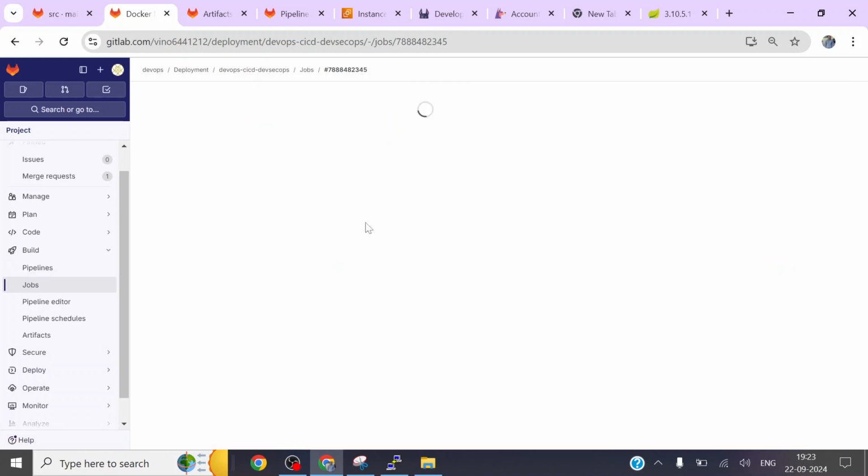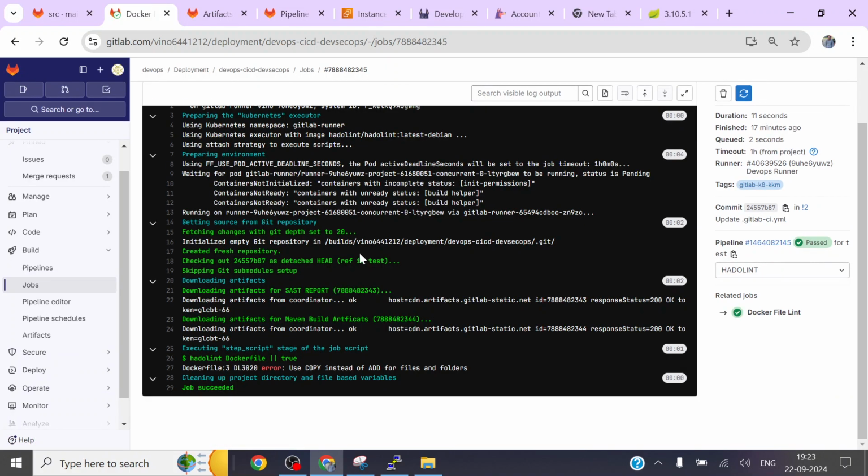If my Docker file is not up to the standard, right? So it will just throw me the errors here. In the Docker file, I have used ADD for files and folders. Instead, it's asking me to use the COPY command. Okay, but here I have forcefully made it pass. But in a real world scenario, it will break the build. I mean, it will fail the build. So a developer needs to go back and change his Docker file, and then commit the code. So it's clean as you code.